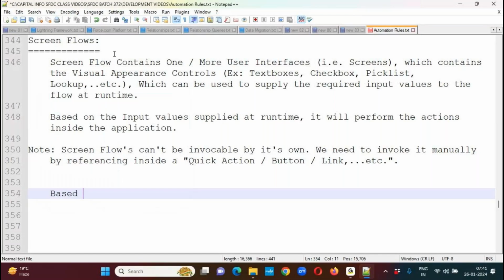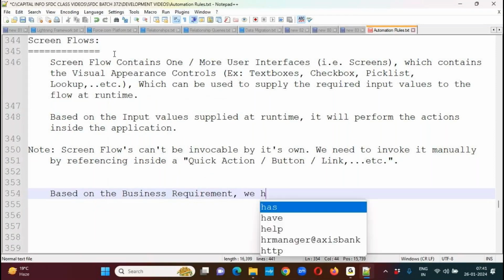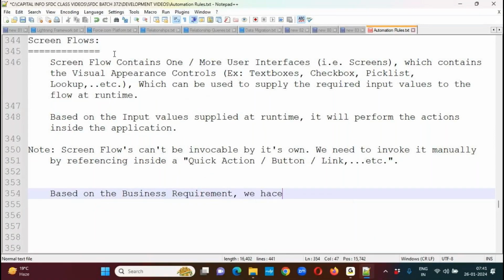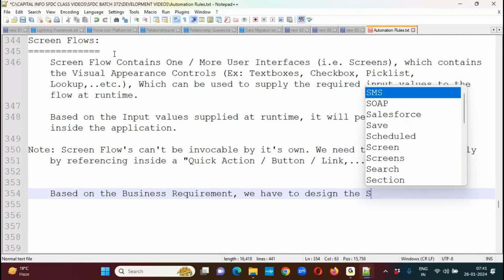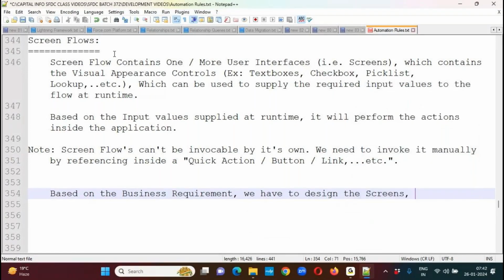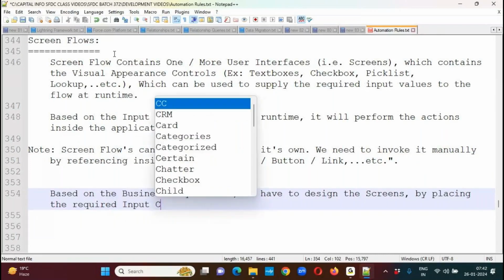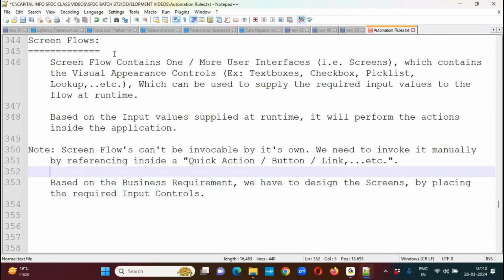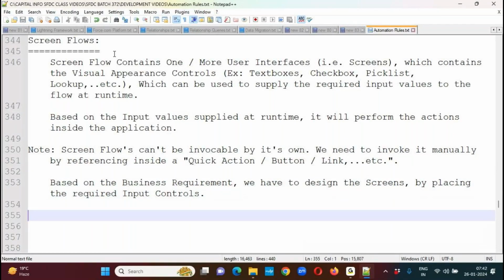Now, based on the business requirement, we have to design the screens by placing the required input controls. Then how can we do that? Now let's see with the practical.